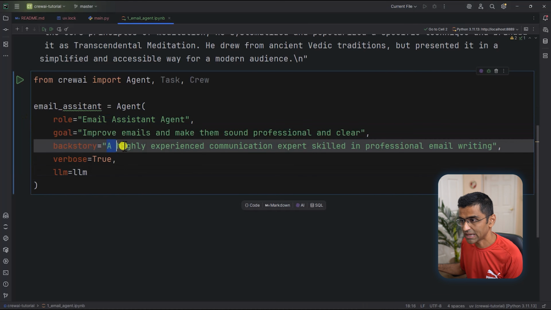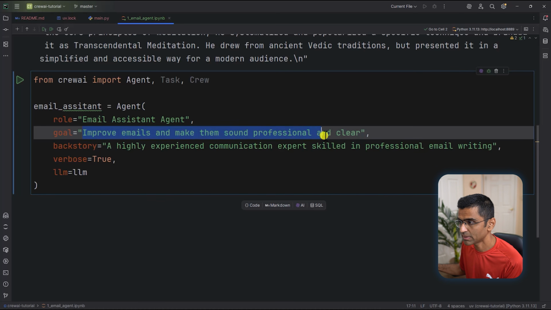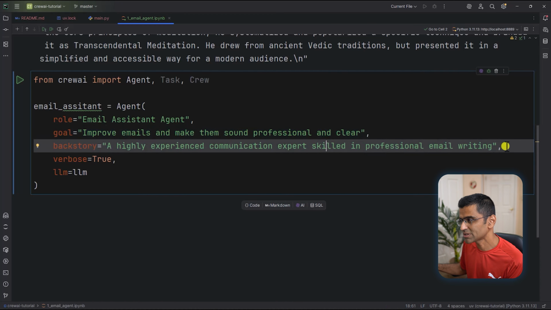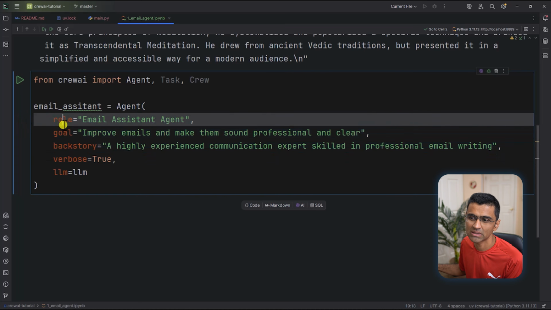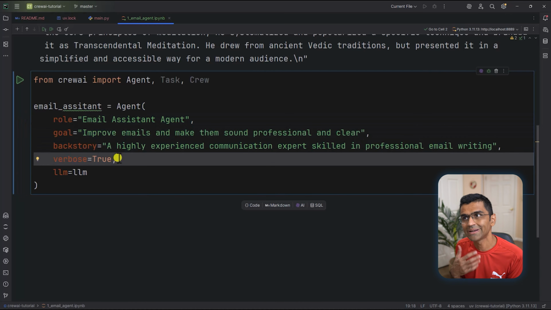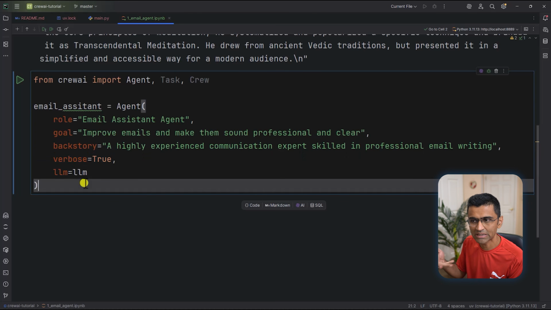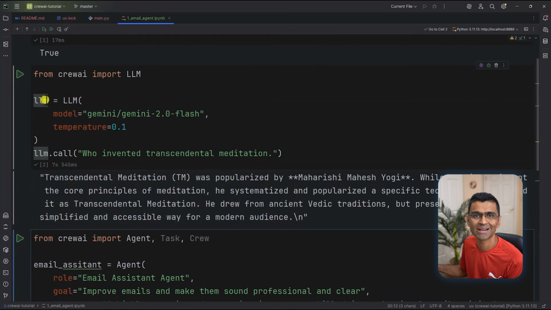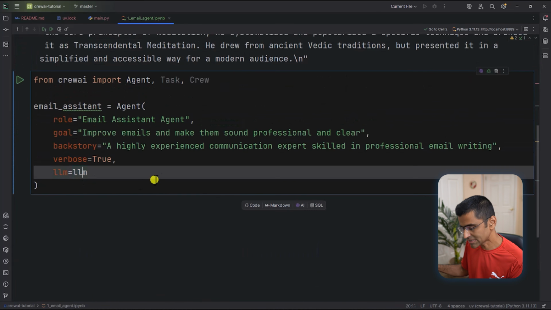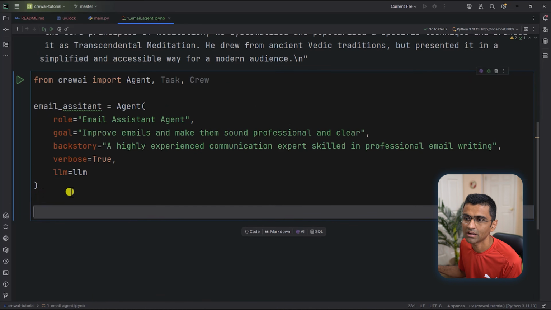So you will say a highly experienced communication expert, skilled in professional email writing. The goal is to improve emails and make them sound professional and clear. So this is your prompt engineering part, folks. By providing these three parameters, you are giving a lot of details: what role it should assume, what the goal of this particular agent is, and what their context, their backstory, is. You're specifying all of that. And then verbose true, which means it will show you the detailed calls. And LLM, we are using this LLM object that we created here. So this is how you create an email assistant.